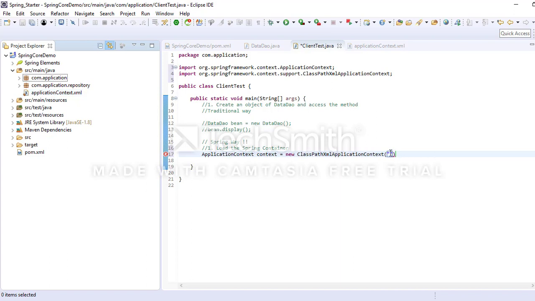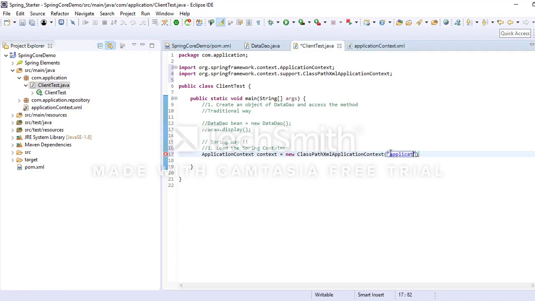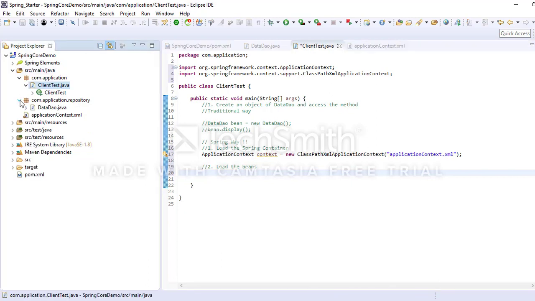So we can directly write applicationContext.xml, else we would have to mention the entire path where it is present, right? Now number two is we need to load the beans. The class that I need is DataDAO.